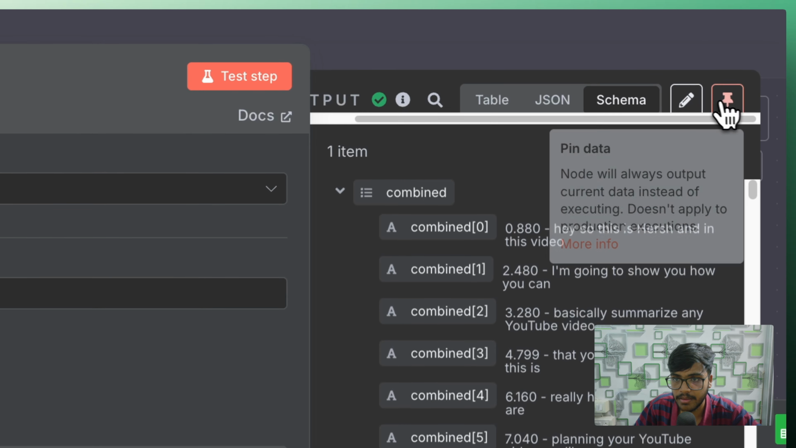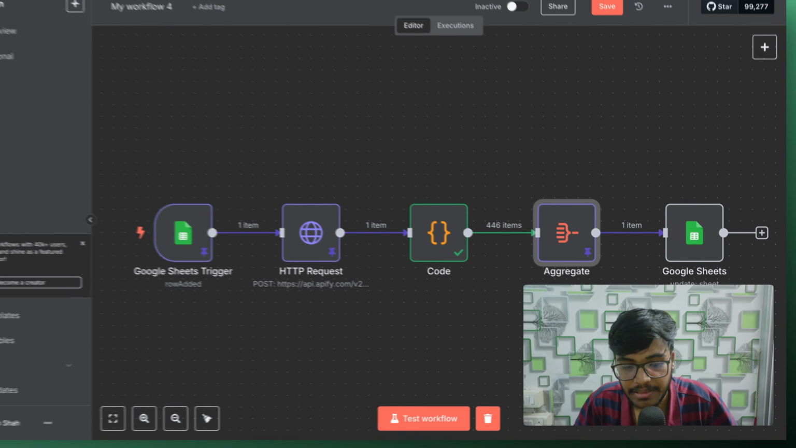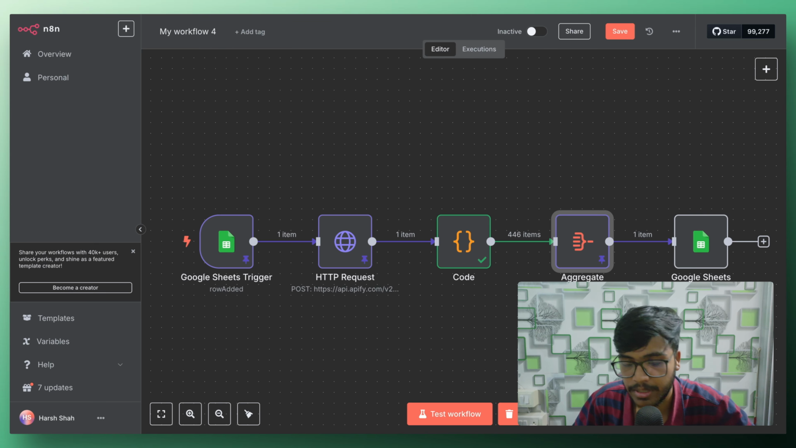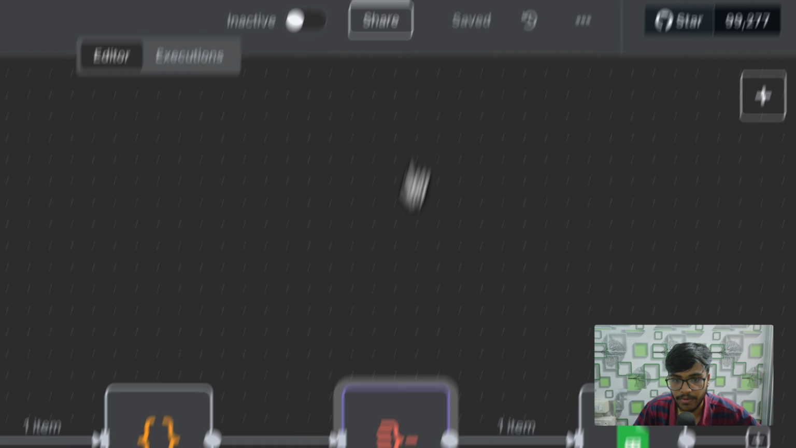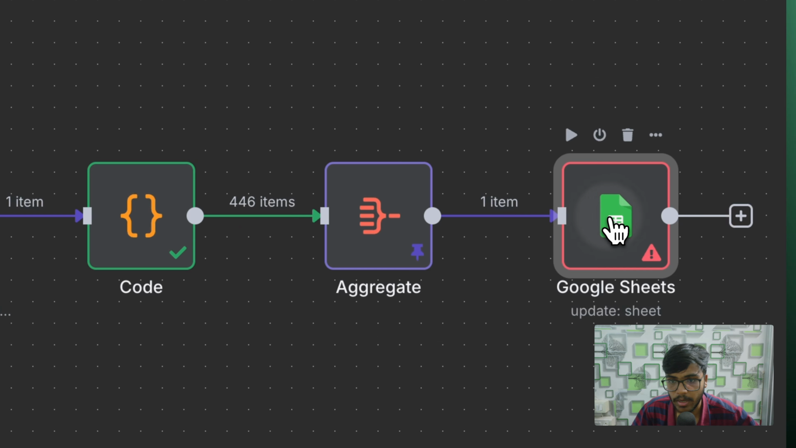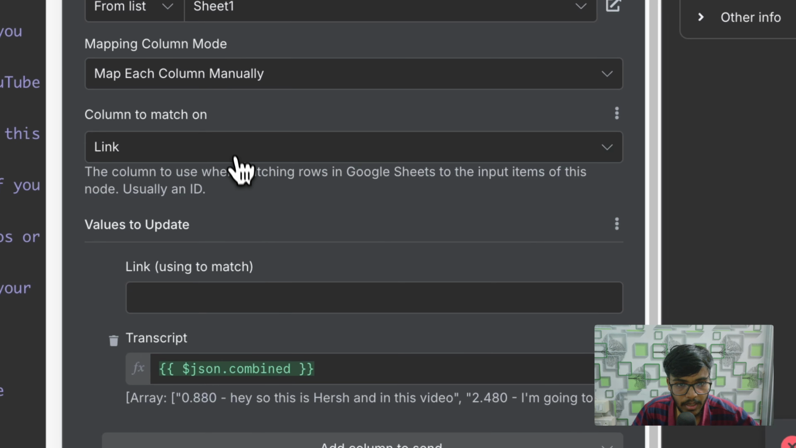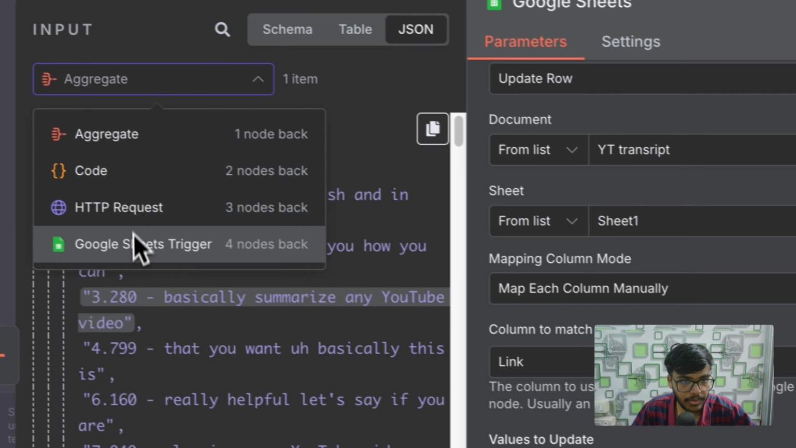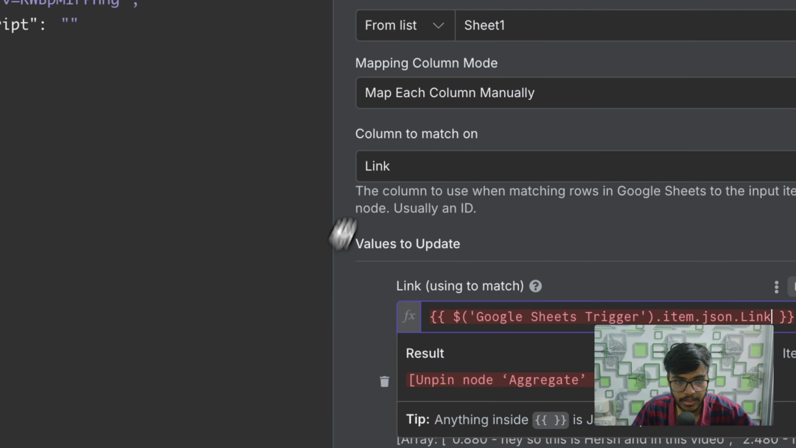Also pin this data so that we don't need to run it again and again. Always remember to optimize and efficiently create your workflow so that you don't waste a lot of executions if you're on a cloud version. So now, required column to match on parameter is required. Okay. So again, here we need to add the link one. Got it.